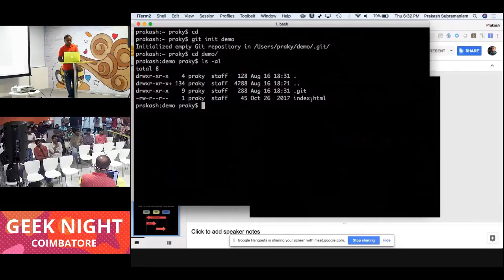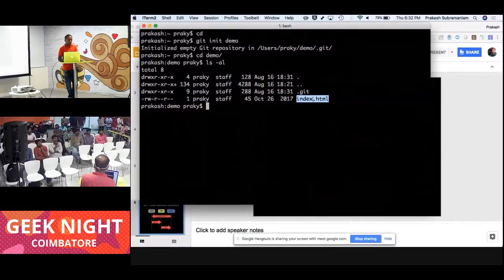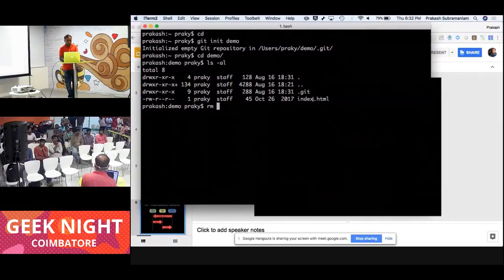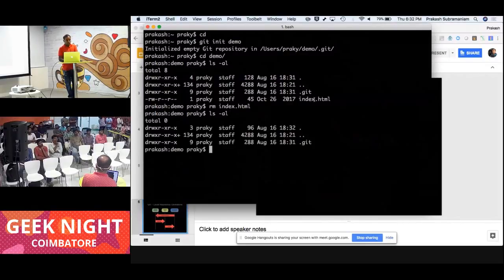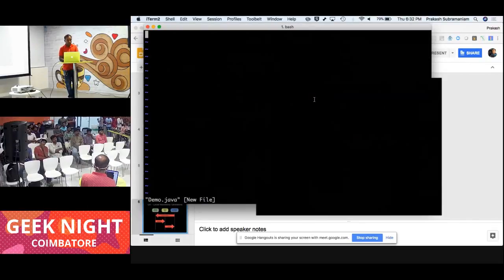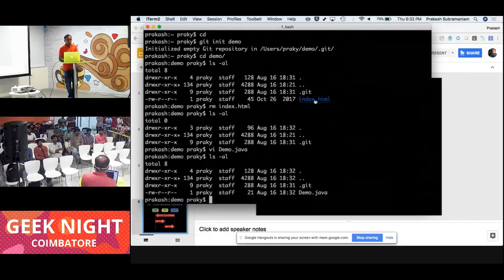It has created something called index.html. You can ignore it for all practical purposes. I'll just remove that as well so that it doesn't confuse us. So this is our working directory. Essentially, this is where I want to do my work. So maybe what can be the work? I can just create my demo.java, right? I can just write my code here. My code goes here. Right? This is my working directory.